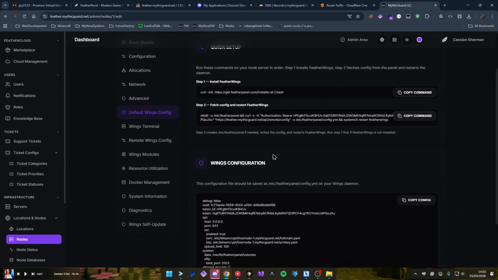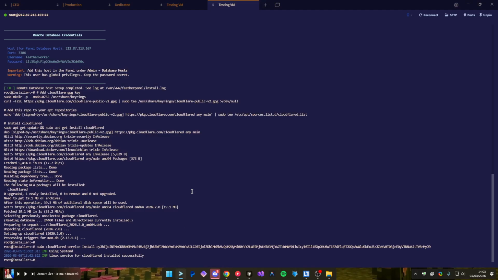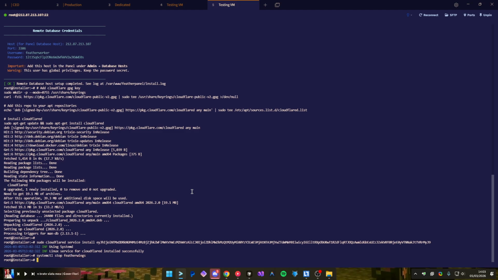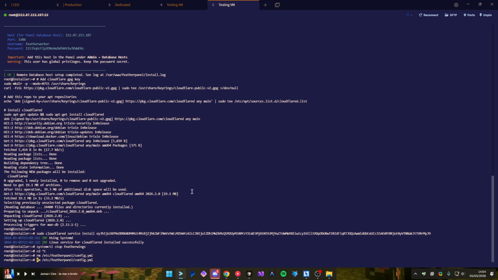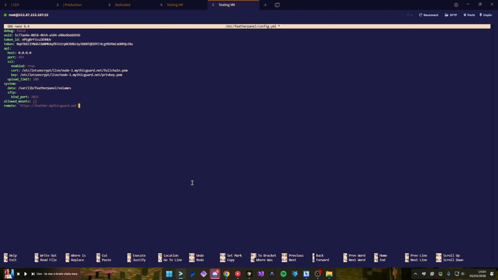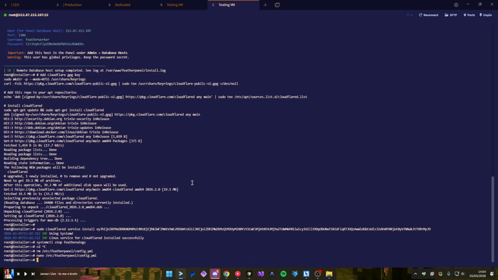Now, since you have your Wings, go to your Wings, do systemctl stop wings, delete the default Wings config, etc, FeatherPanel config, and let's create our own config. Nice. What you want to do over here is firstly tell Wings to not use SSL. Yes, it's a bit weird, but we should tell Wings to not use SSL, and the port here should be 8080. I know this sounds weird, but trust me, this is what you have to do. Then Control X and save.